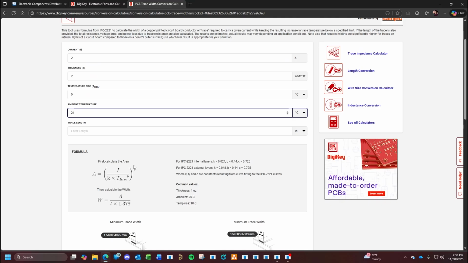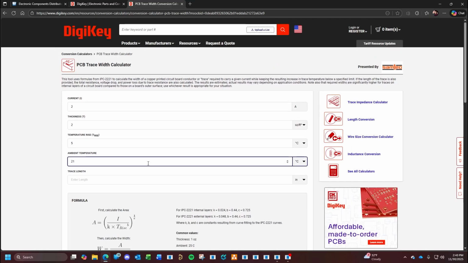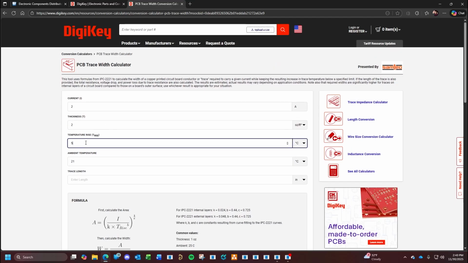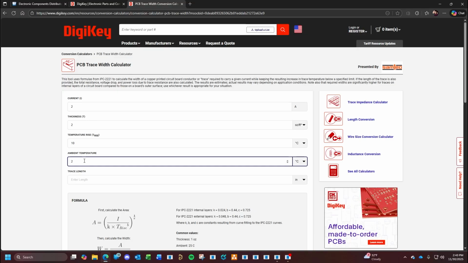So let's see here. Calculate the rest. So let's say the maximum temperature we expect it to rise. We got 2 amps, 2 ounce copper per square foot. Ambient temperature is 21 degrees. Let's say 22.